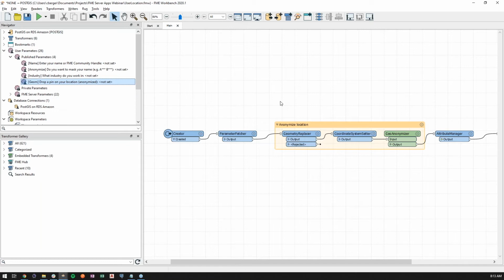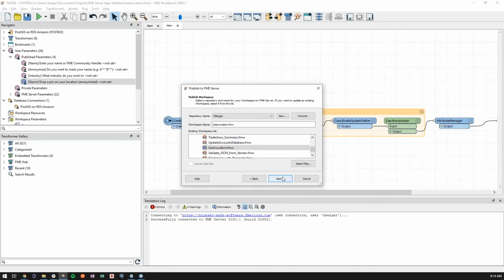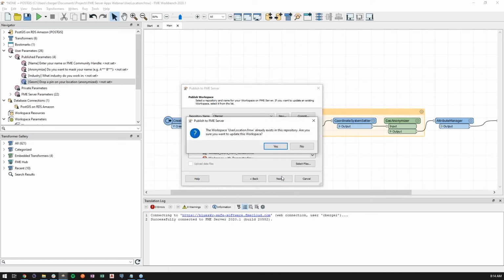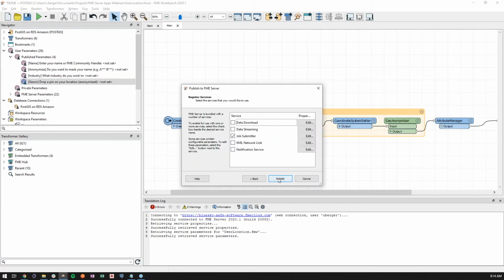We built our workspace and now we're ready to publish it up to FME Server so we can create it into a workspace app. So let's go ahead and publish to FME Server with that Publish to FME Server button. I already have a connection configured, so I can go ahead and click next and work my way through the wizard. We have to give it a name. I already have it up on FME Server, so I'm going to see this warning pop up. That's not a big deal. Any connections that you are using in your workspace will have to be uploaded, but again, mine is already here, so we can go ahead and continue.